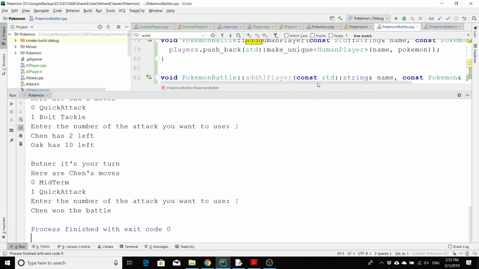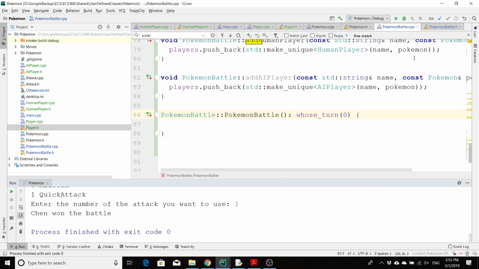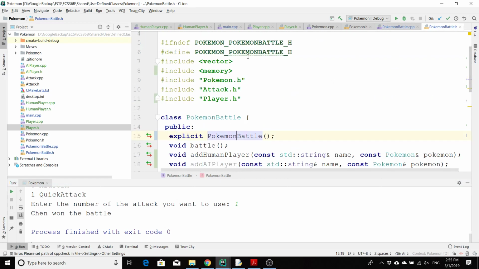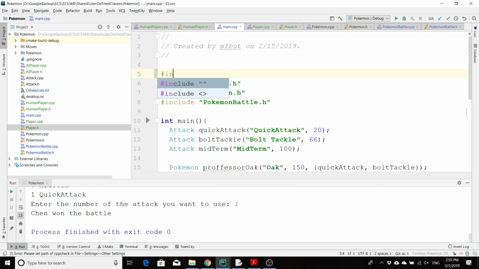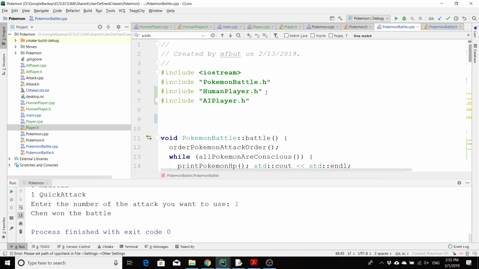So let's try to make one of these guys an AI now and see if that still works out. So one thing, if we were using randomness, that you should do first is you should seed the random number generator, which maybe we'll do here inside of Pokemon Battle.h, battle.cpp, inside the constructor.